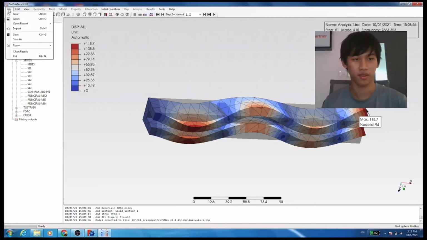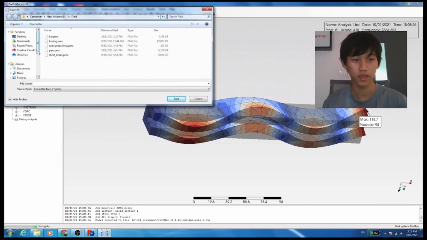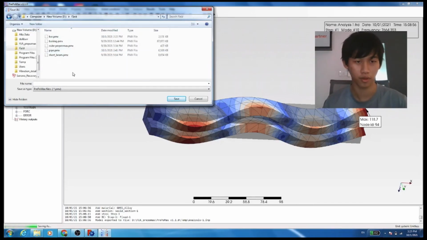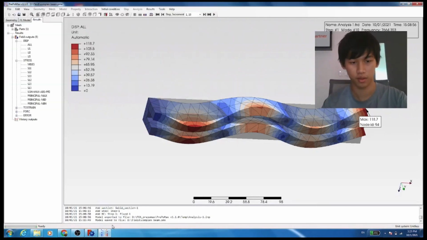Okay, so I'm just going to save it, then save as to the field program. So we just, complex beam is better. Save here. Okay.